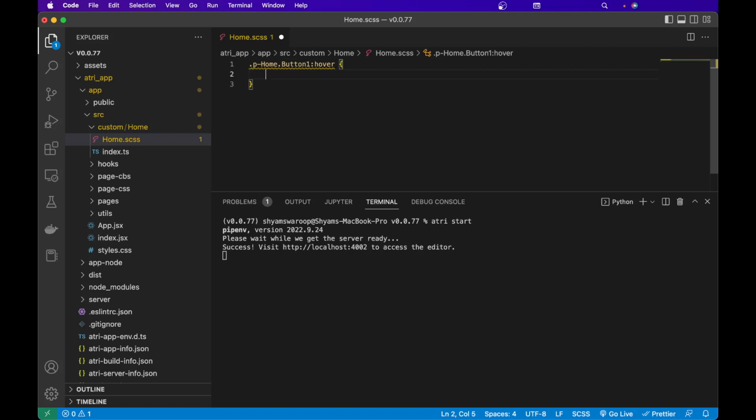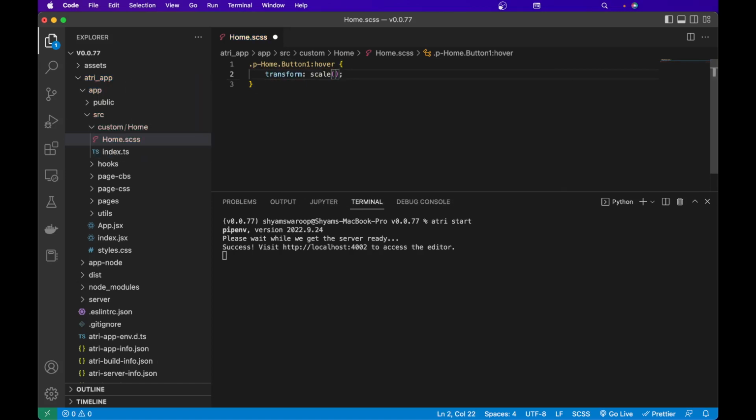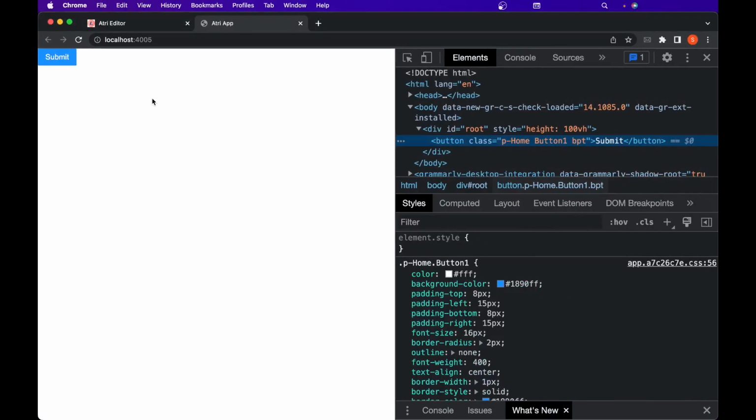Okay, so I'll just do, let's say, transform scale 1.2. Okay, so I'll just save it, come back to the browser.